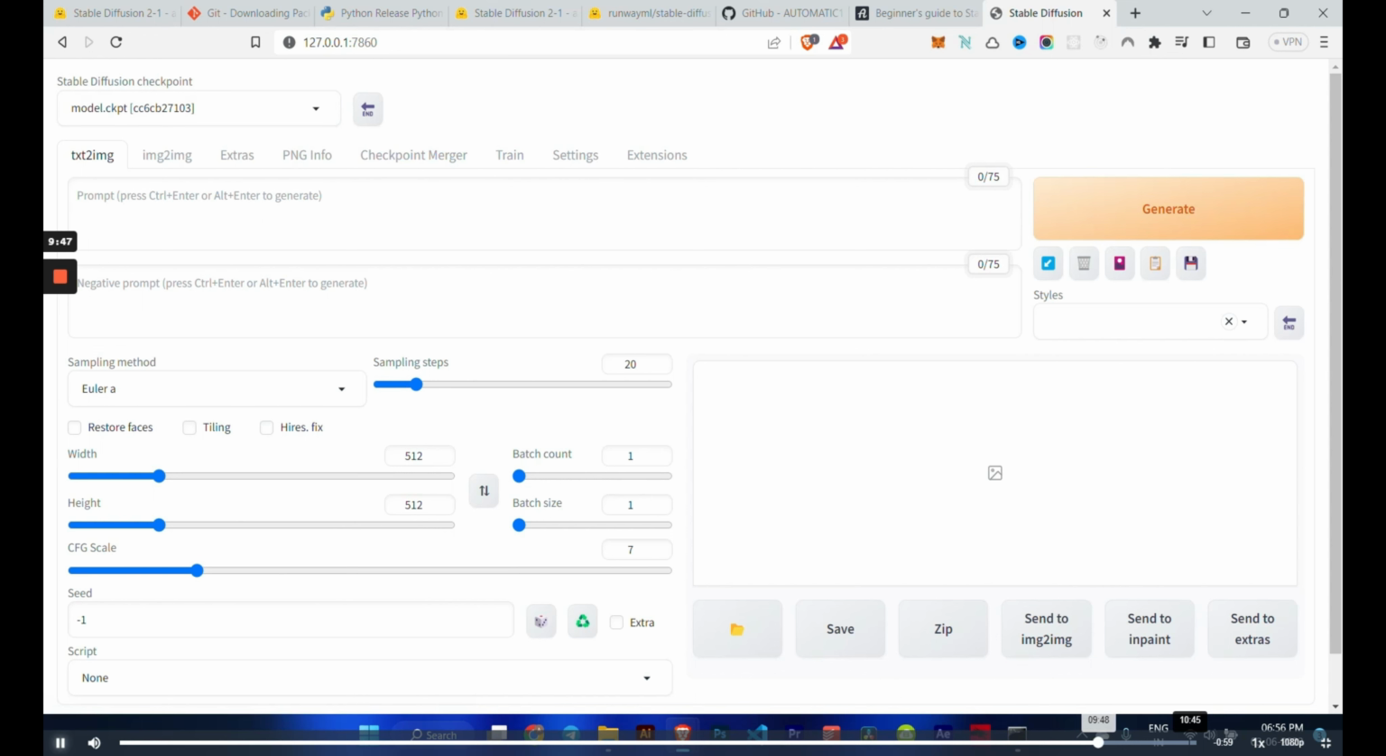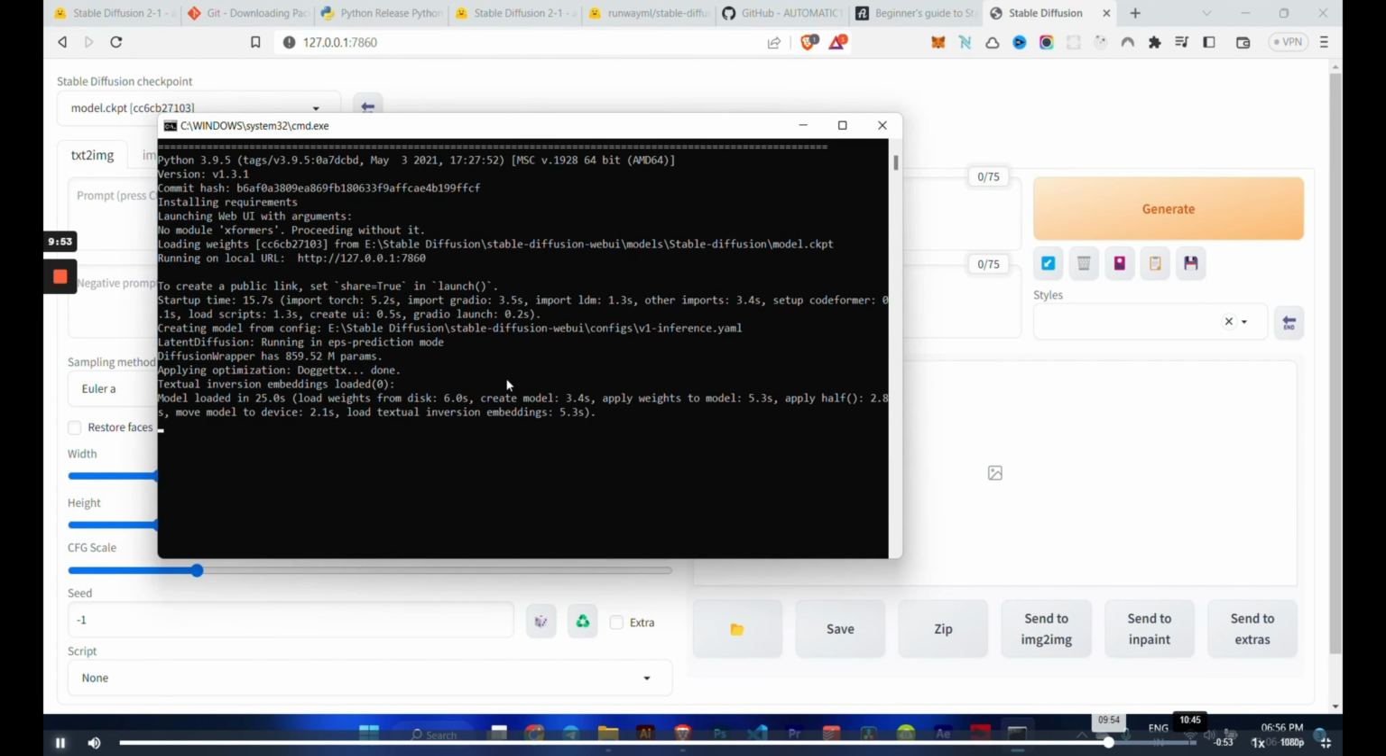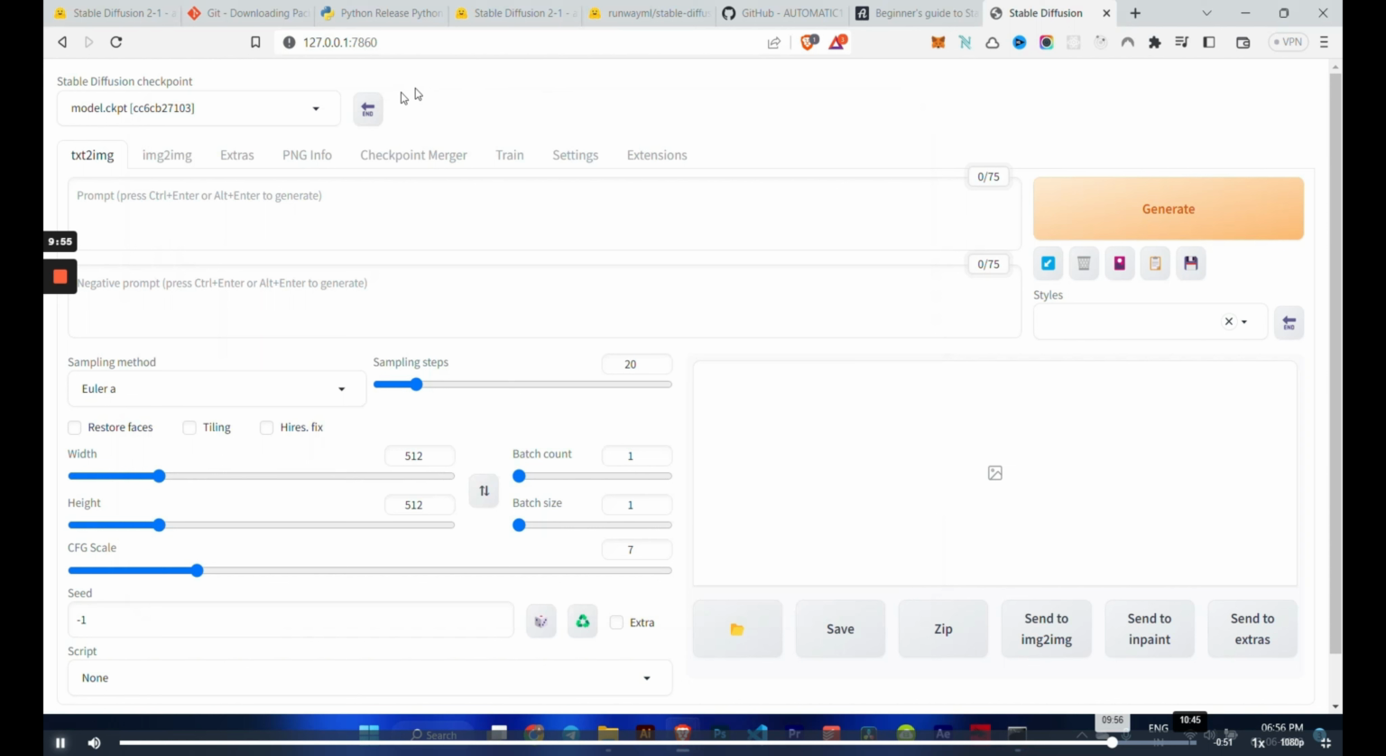So this is the complete interface of Stable Diffusion, as you can see. It's running live in our browser, but don't close this window. Actually, Stable Diffusion is running here. This is just a user-friendly interface you can use to access Stable Diffusion. Here you will see the model that we installed.